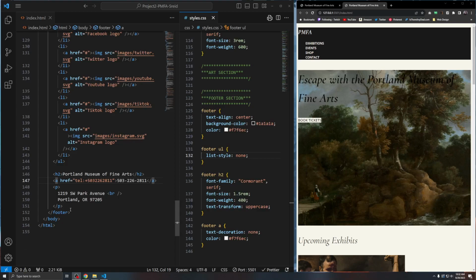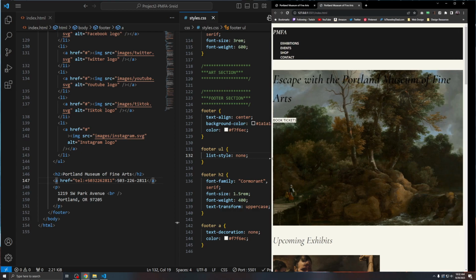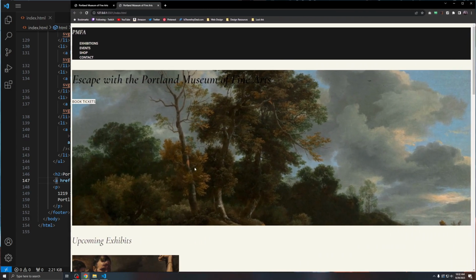Okay, welcome to video number 3 in our Project 2 series. For this project, we are going to apply what we learned from chapter 14, which is the box model. Basically, we're going to apply our margins and paddings to get the spacing that we want. As we look at our site right now, it's a little rough.